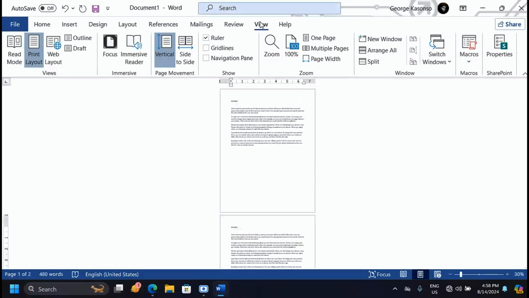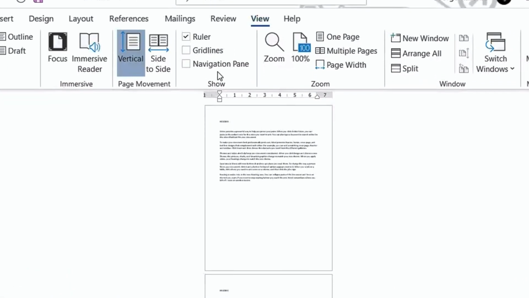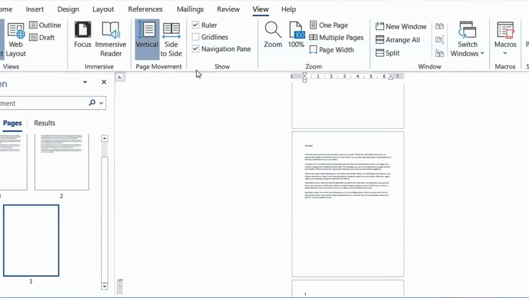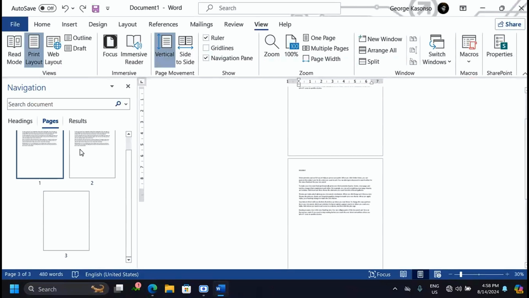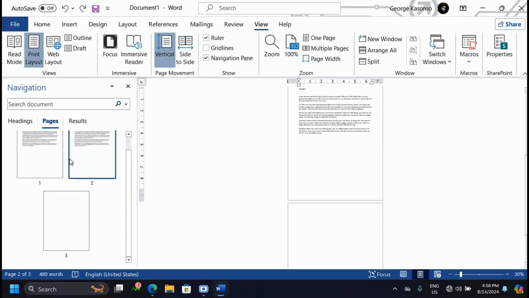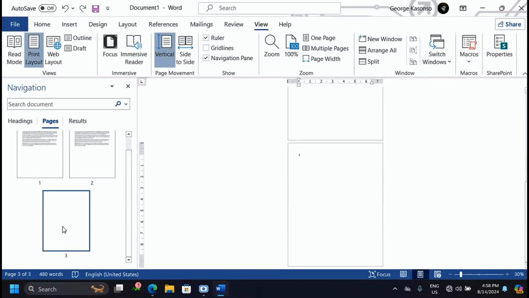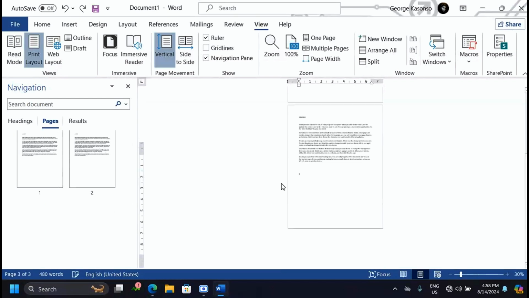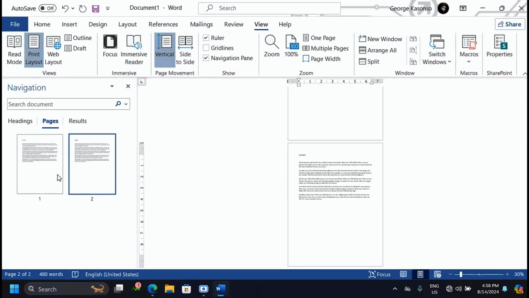The second way is where you come to View. When you click on View, you're going to see Navigation Pane. Click on that, and you're going to see that you have the two pages on top which have the contents, but down here we also have one which doesn't have. To get rid of this, you can simply click on it and then press the backspace key. And so you just have two now.